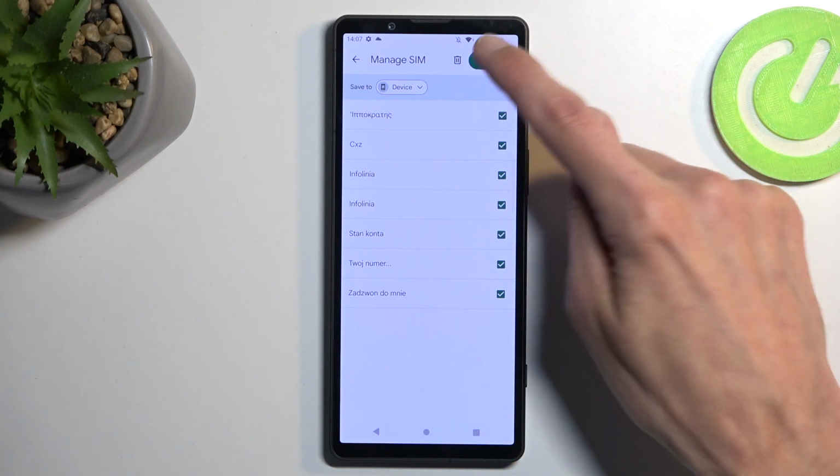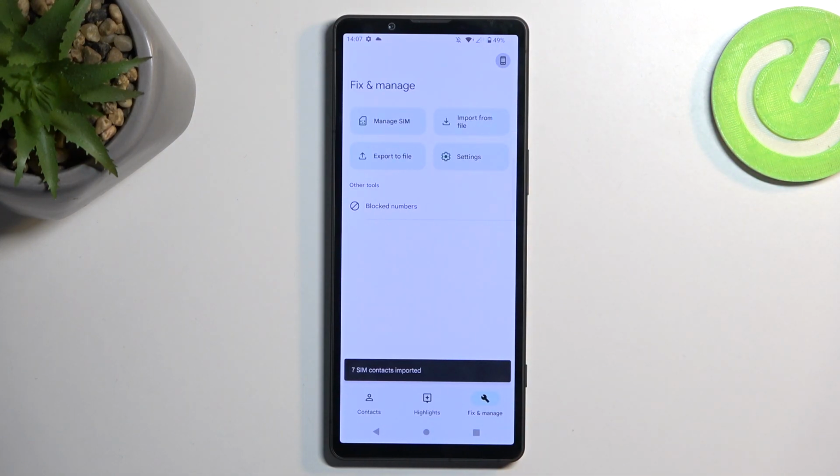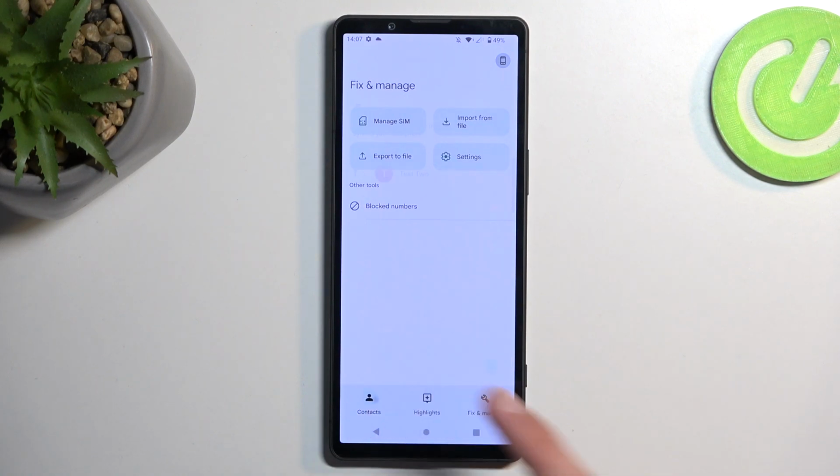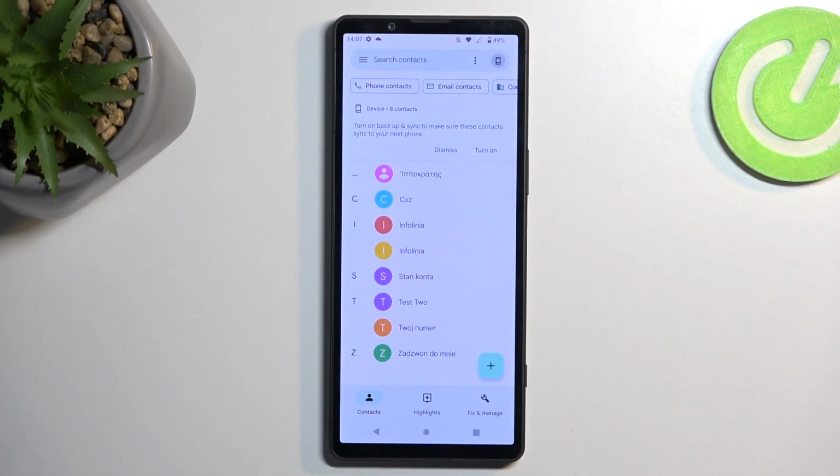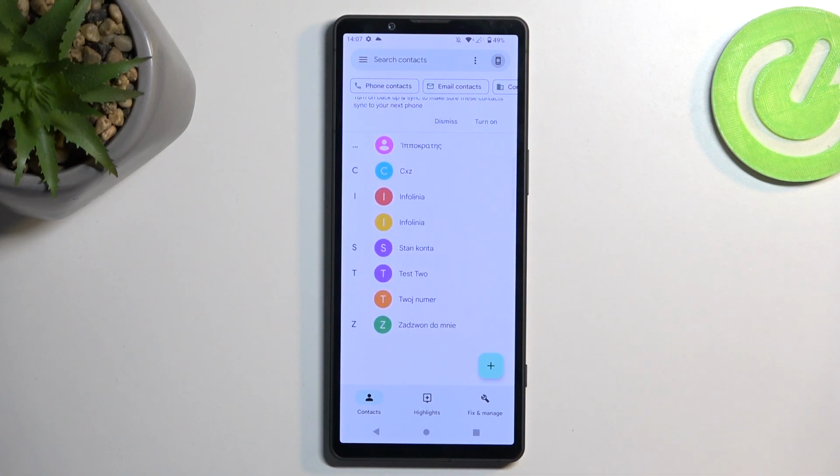So I'm gonna select import right here. It will import all the selected contacts. And now when we go back to our contacts list, right now it's pulling the contacts from the device, which is where I have imported my contacts to.